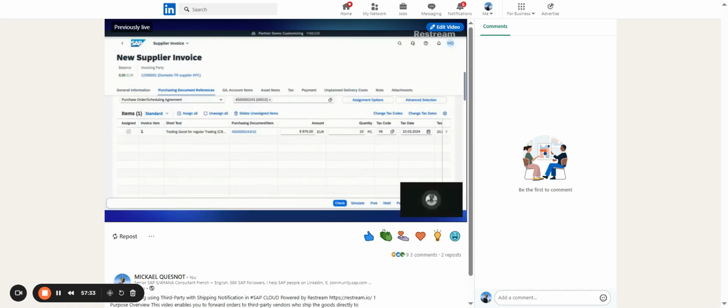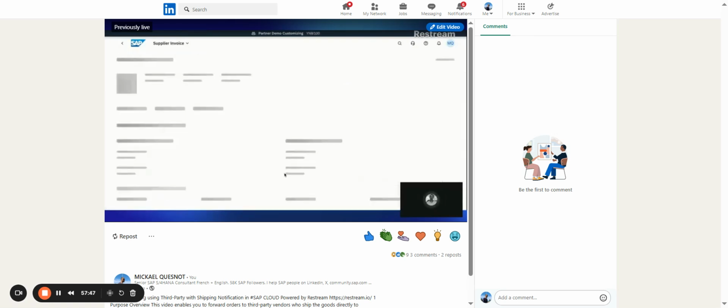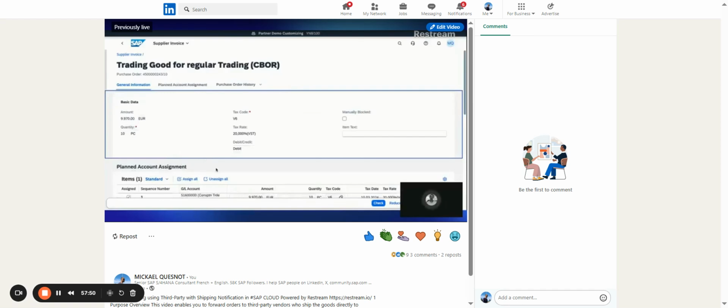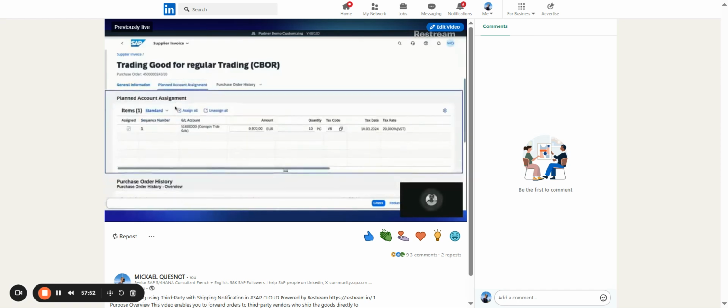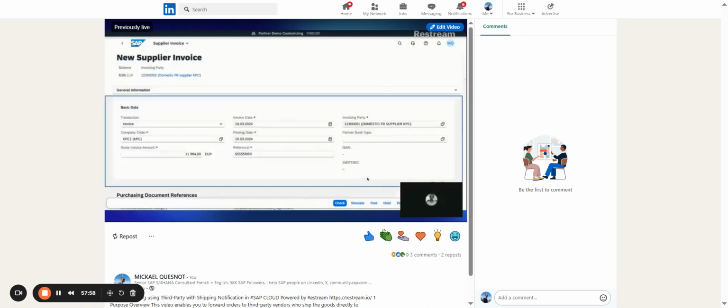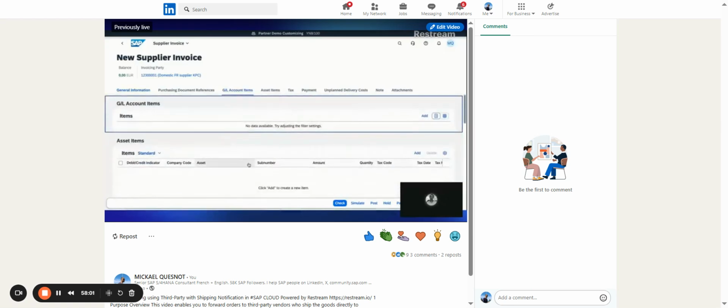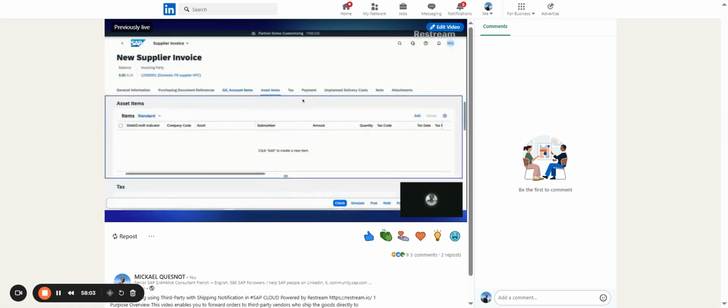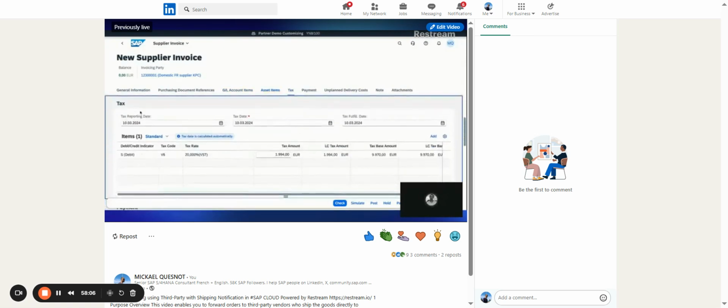Enter purchase order reference, select invoice item, verify the invoice item data. Okay, like this. I can see the details. Okay, general, plain account, general. Okay, back to the supplier. GL account item, asset item. I check in the tax, good tax code, tax rate is good.